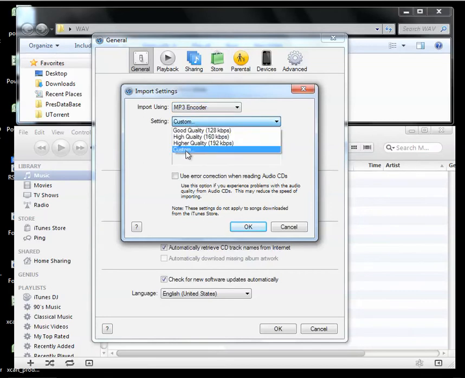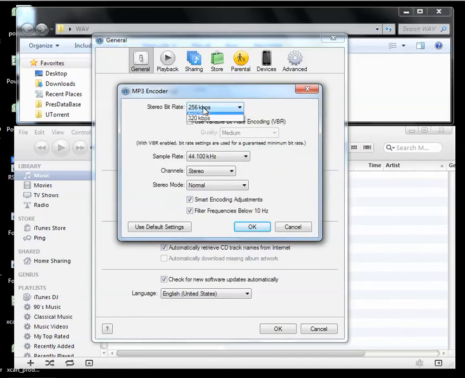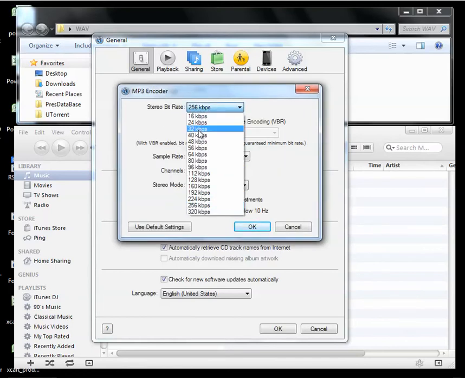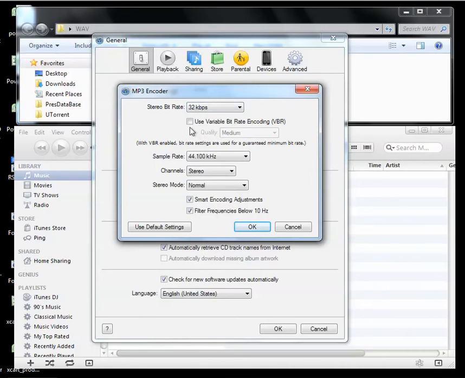We want to choose custom. We don't want to use the default, we want to use custom. We want to lower our bit rate so that we can get a smaller file size, so we want something between 32 and 96. I'm going to select 32, the lowest I dare go, and I'm going to change my sample rate to something around 22 kilohertz. So that's 32 kilobits per second for the bit rate, and the sample rate is around the 22.